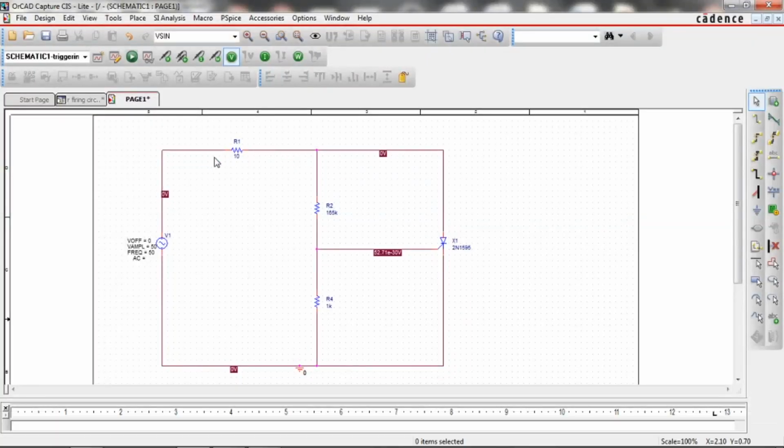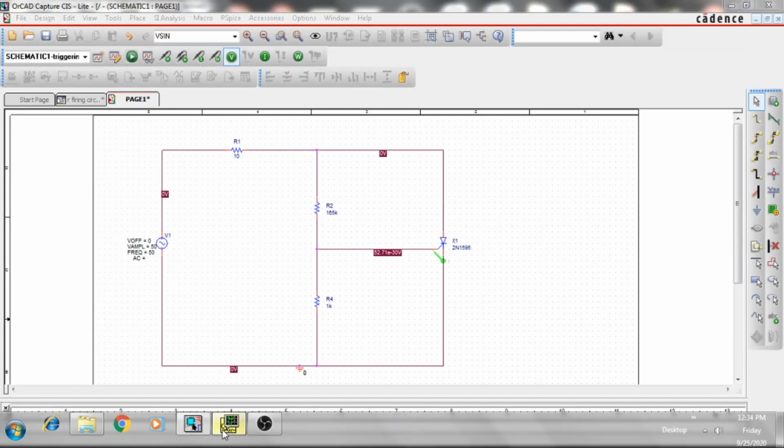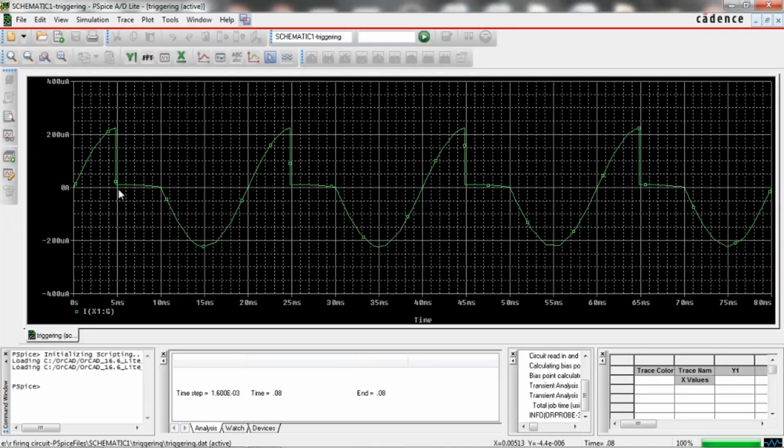What about the gate current? So this is the gate current, somewhere here at 90 degrees. It is reaching the amount of gate current required to turn on the SCR, somewhere around 90 degrees, nearer to 5 milliseconds. Then once the SCR turns on, no gate current flows.